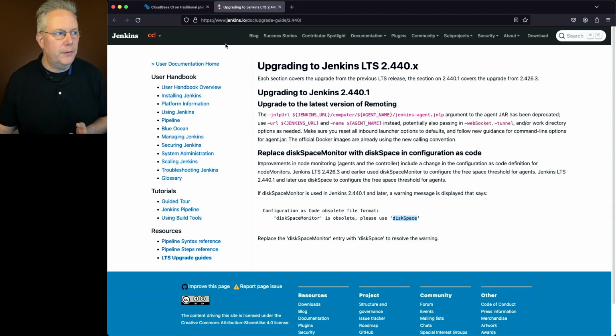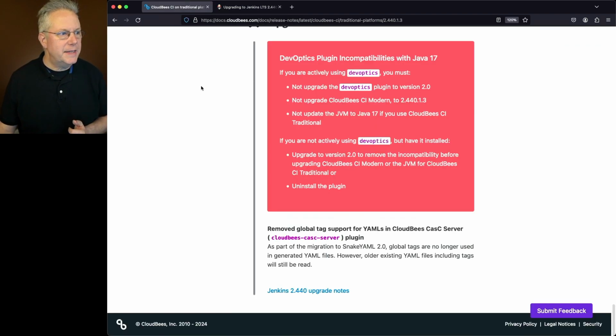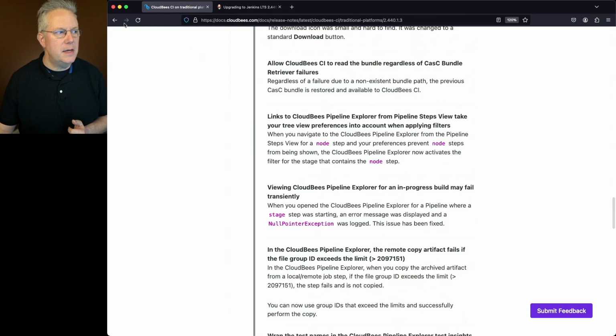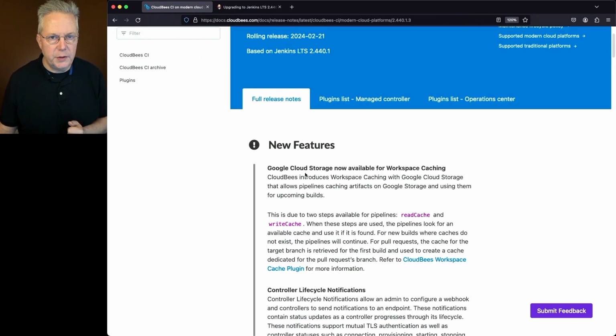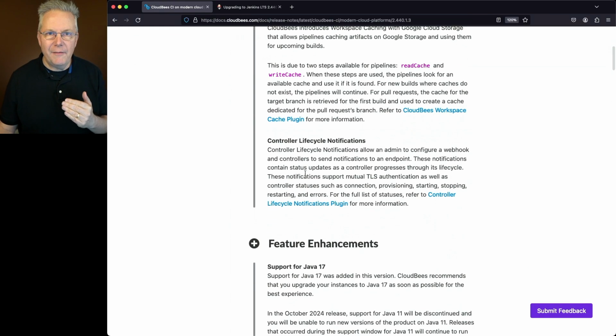Let's go ahead and head back over to our release notes and take a look back at the Modern Cloud Platform release notes. We see our Google Cloud Storage for workspace caching, but then we have an item that is specific to modern cloud platforms. We now have controller lifecycle notifications that allow an admin to configure a webhook and controllers to send notifications to an endpoint. There is a documentation link at the bottom of this entry that will take you through all of the different lifecycles that are available for you to tie into.